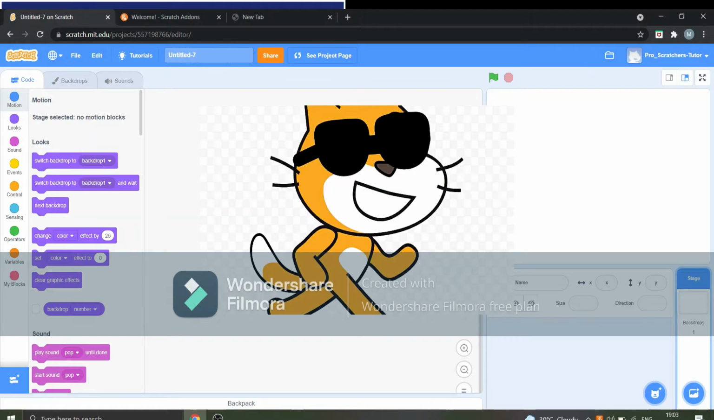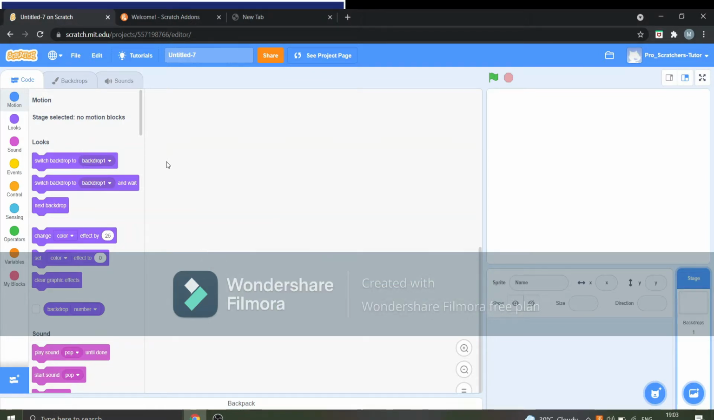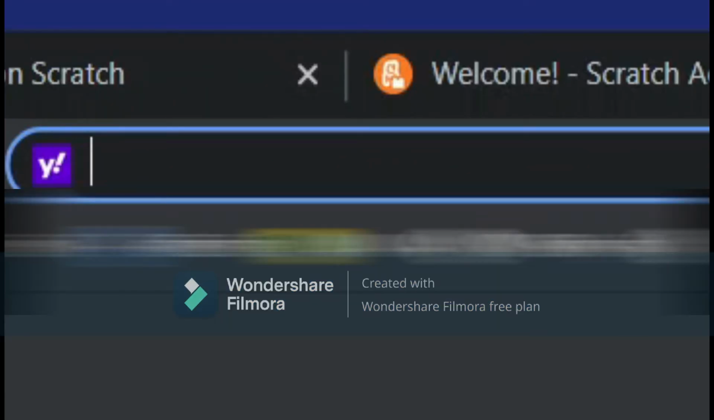It's just an OP level. It will change your Scratch online editor to something you have never seen before. So let's get started. First of all, we are going to go to Chrome and search Chrome Web Store.